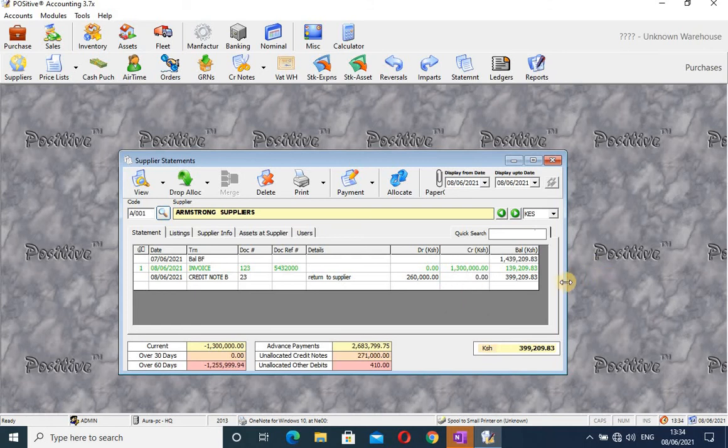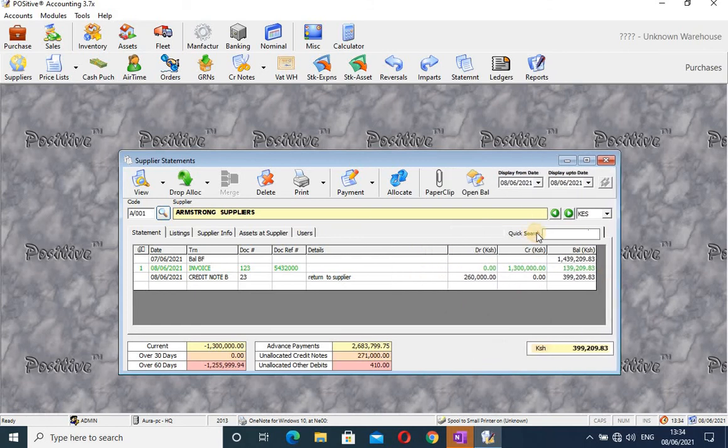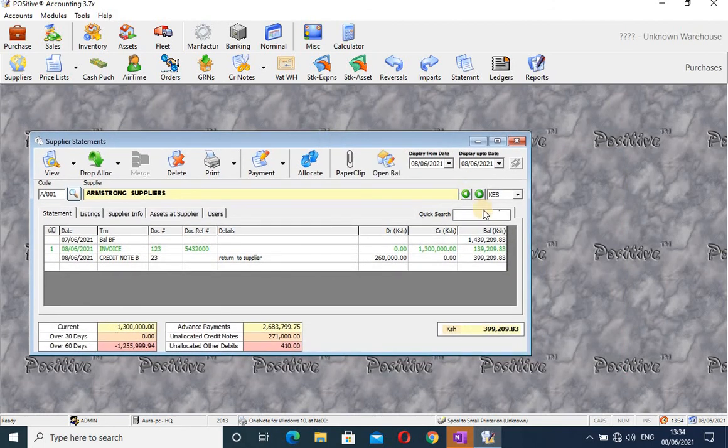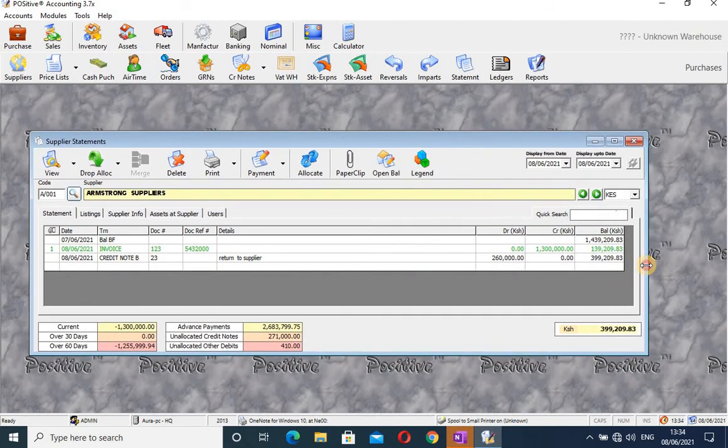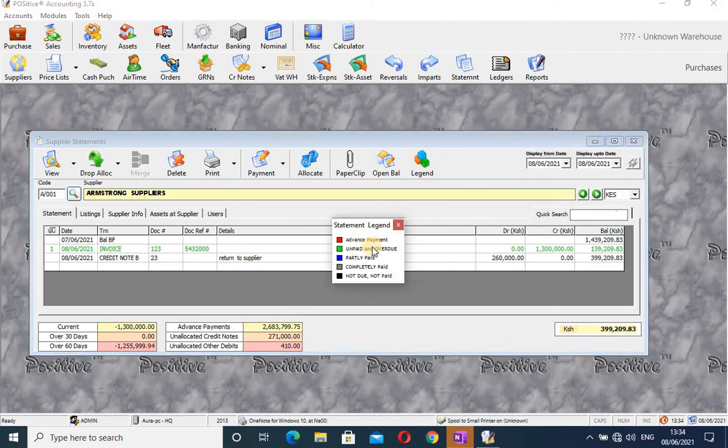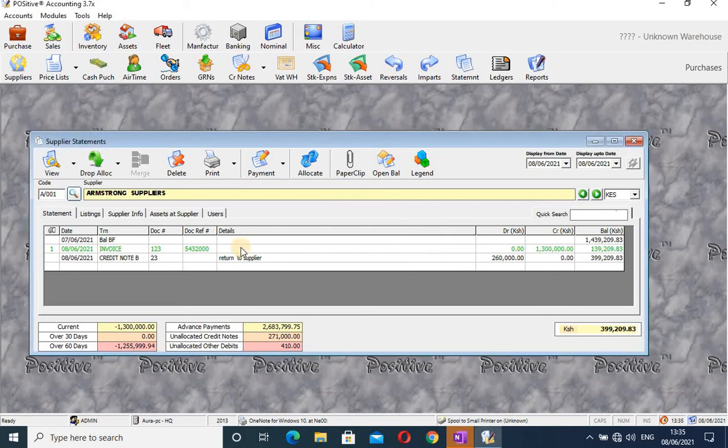So this is how it indicates to you how you can do the payment. You can see here, this chart shows you red means it's advance payment, green means it's unpaid. Like now, for example, these ones here show that it's unpaid. Blue is partly paid, completely paid is gray, and then black is not due, not paid. So this one is green, it's not paid, so this one is what we want to pay.